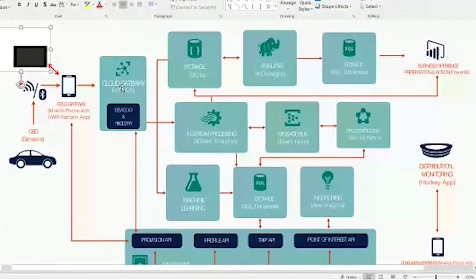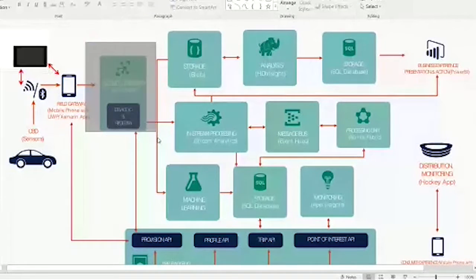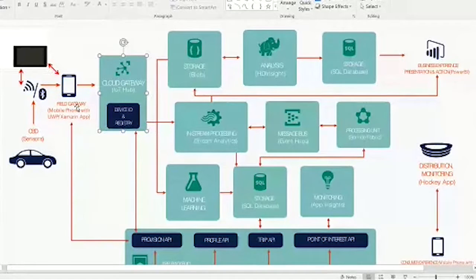What's happening out of our car is that on the Azure side, we have what we name the cloud gateway, which in the naming convention of Azure is named IoT Hub. It is essentially a service that can ingest our data without the need for a synchronization process.